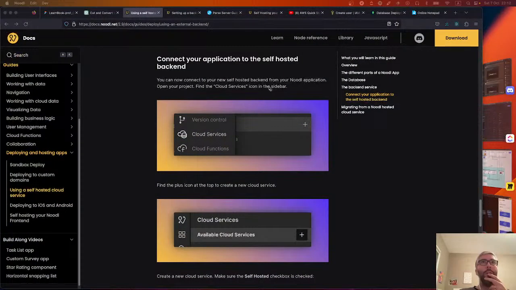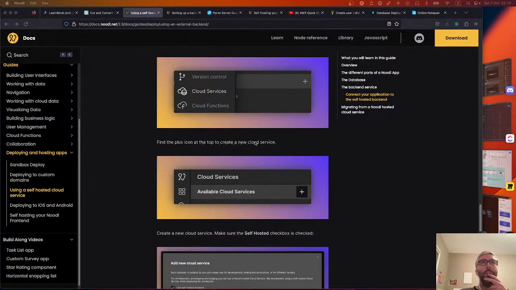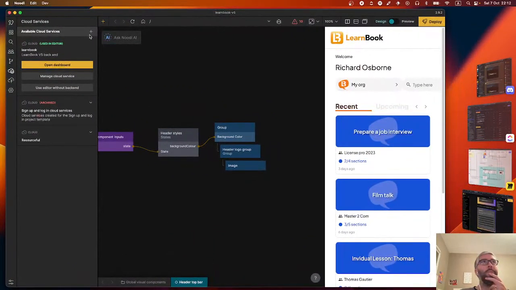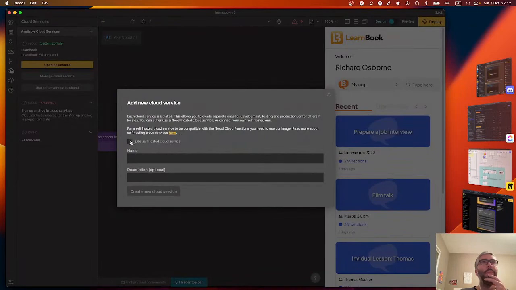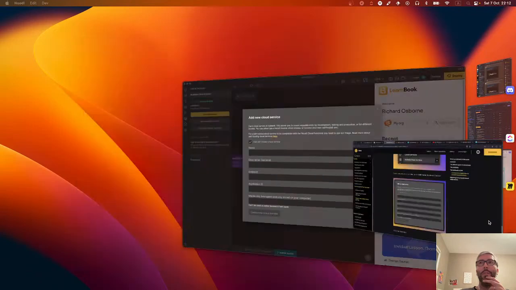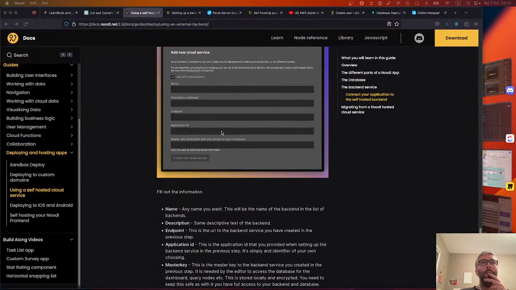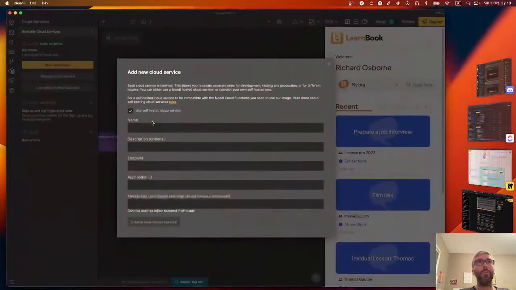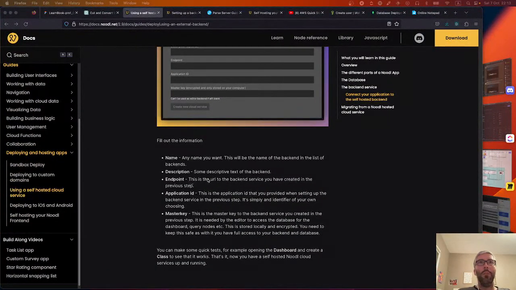Okay, where are we? So find cloud services, find the plus icon to create a new cloud service. Use a self-hosted cloud service. Okay, fill out the information, name any name you want. This will be the name of the backend in the list of backends. So we'll call this LearnBook. Description we don't need. Endpoint, this is the URL of the backend service you've created in the previous step.